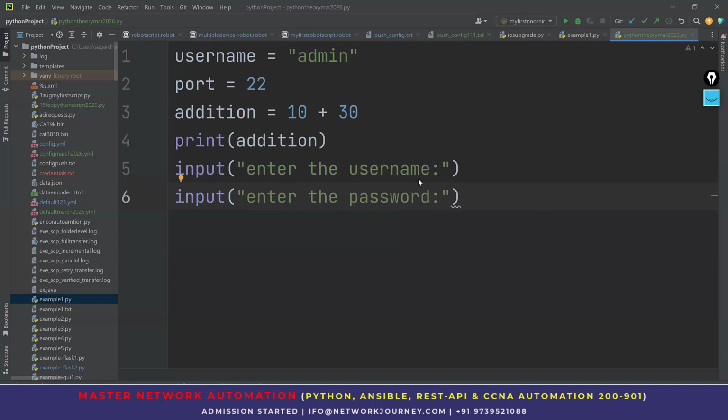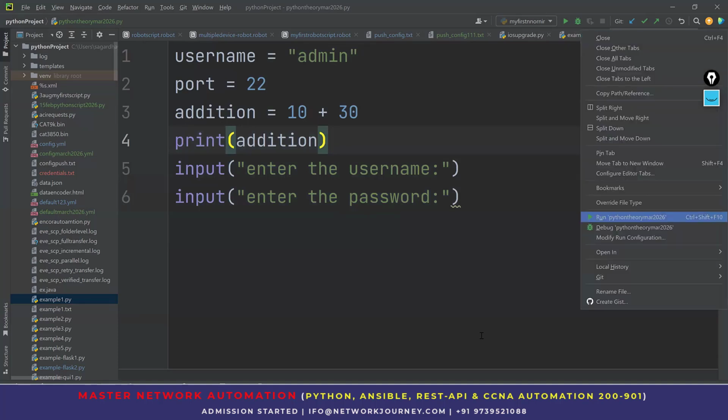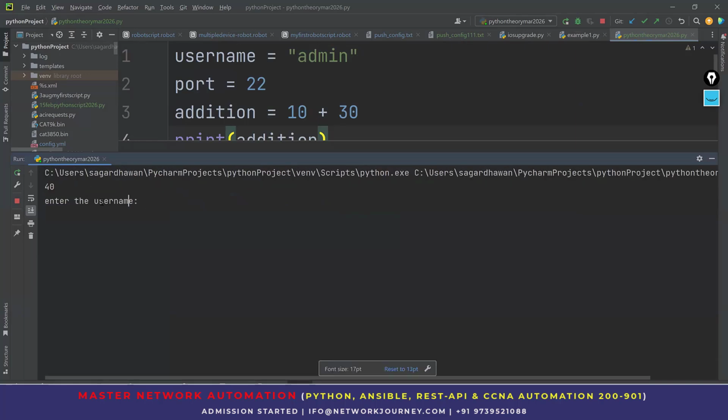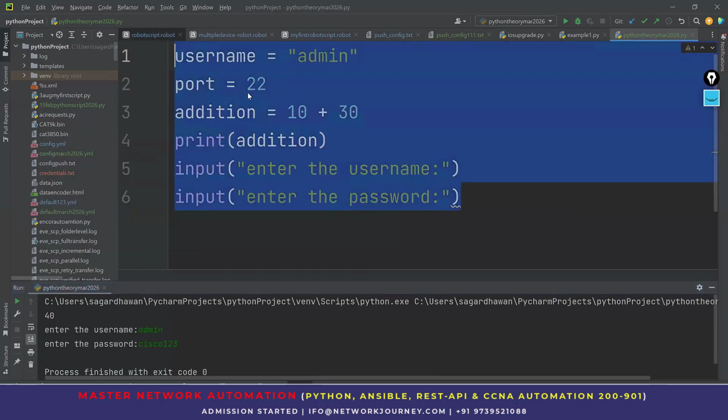Okay, so how do you execute this? You just right click and run it, and it will show in the output section. So you can see here it says enter the username. Let's say you type admin. It asks for the password. Let's say you store them, right? So this is how you give the syntax. Okay, and all together, when you put them in the right way, you can automate the devices.